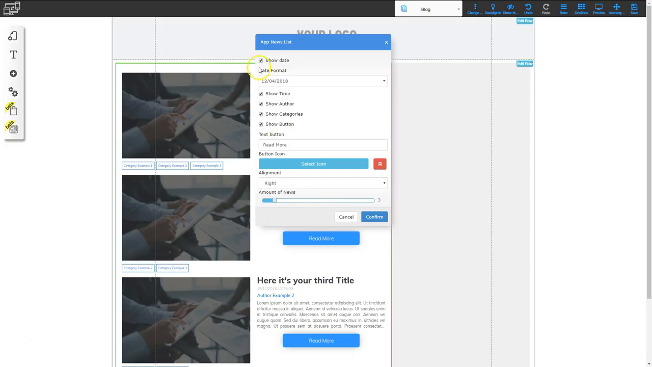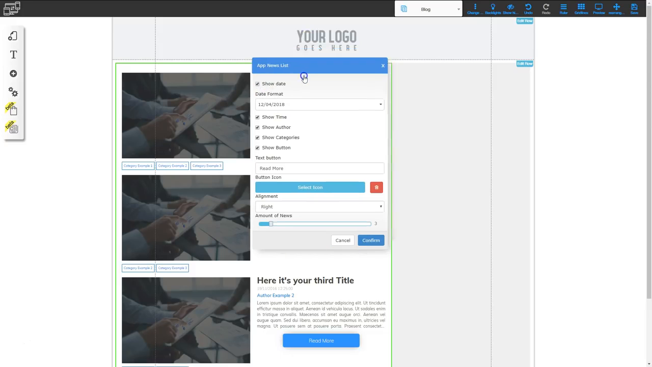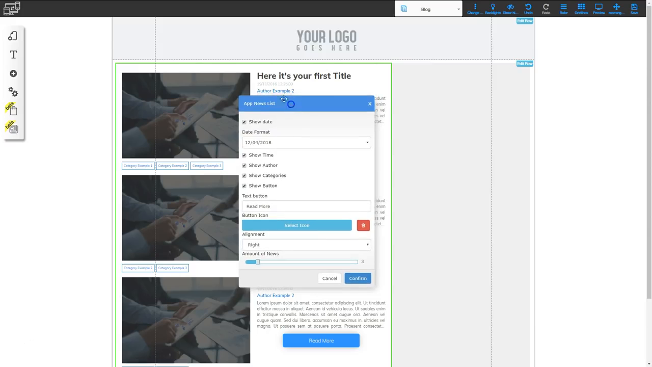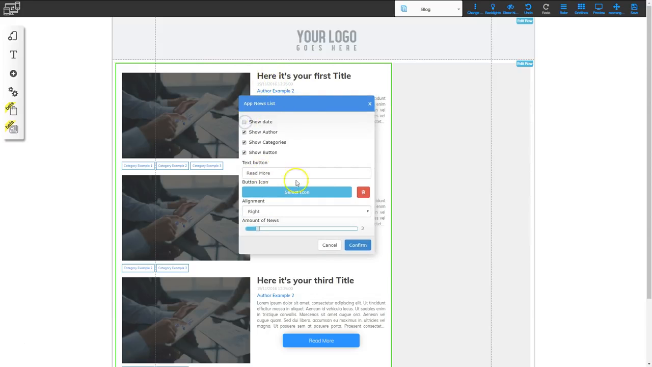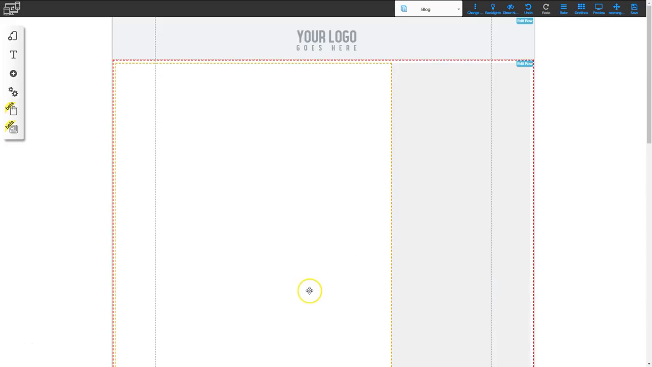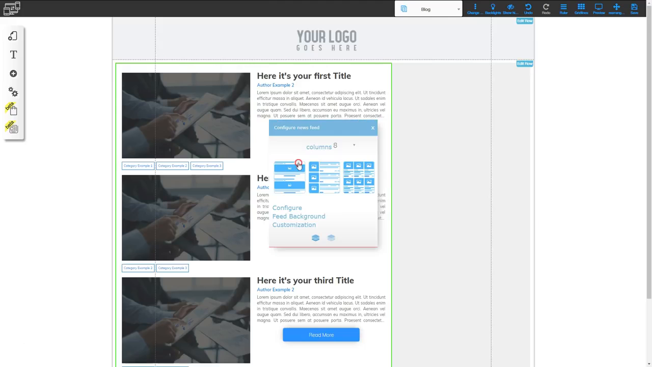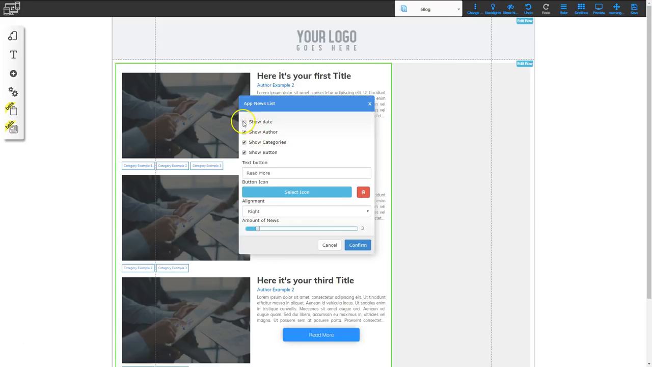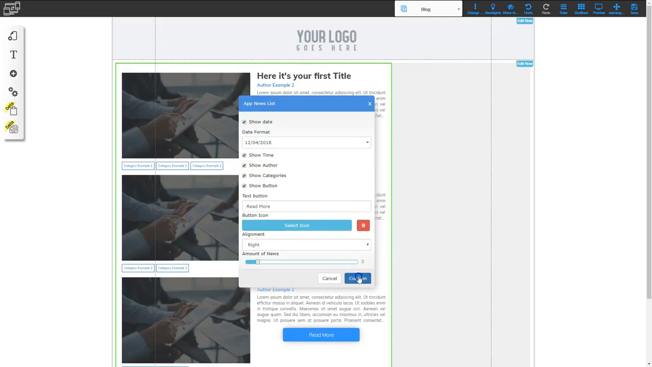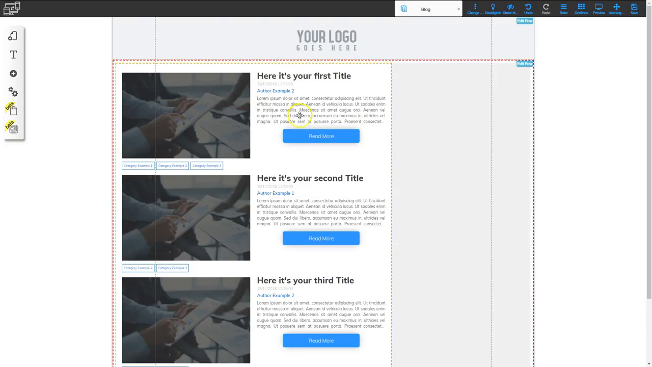So here you can check mark or uncheck the items that you want to show in your blog. So if you don't want to show the date, you can actually uncheck that. So if you notice right here, I've got the date. I'm going to uncheck show date, and I'm going to click confirm. And now I've got everything staying the same, but in that area where we had the date, we don't have the date anymore. To get it back, I just right click it, go to configure, and check mark the date, and then confirm, and it puts the date right back in there.